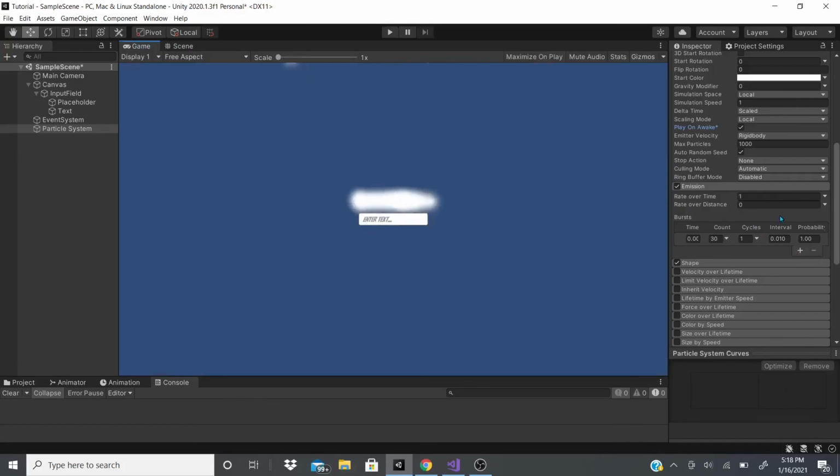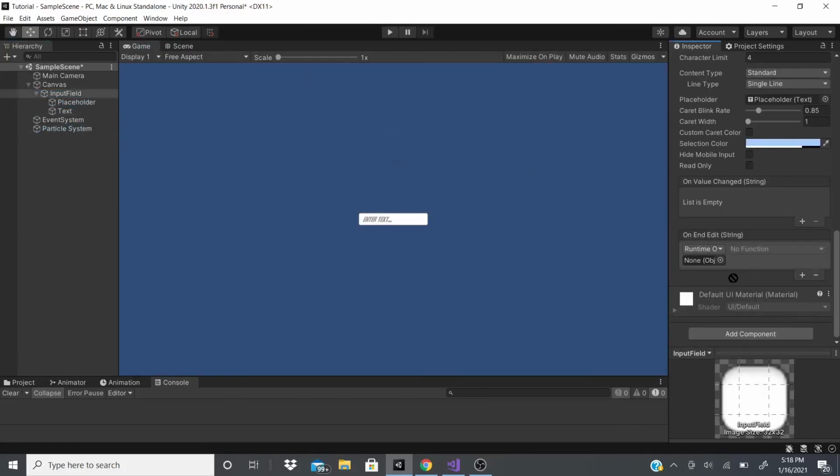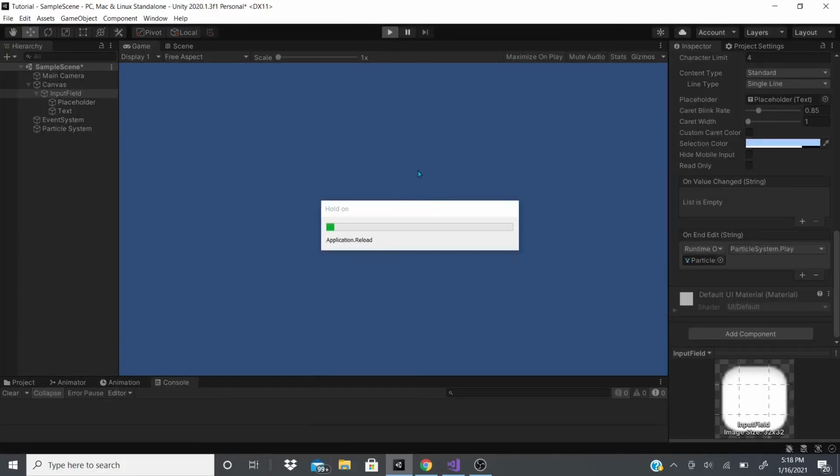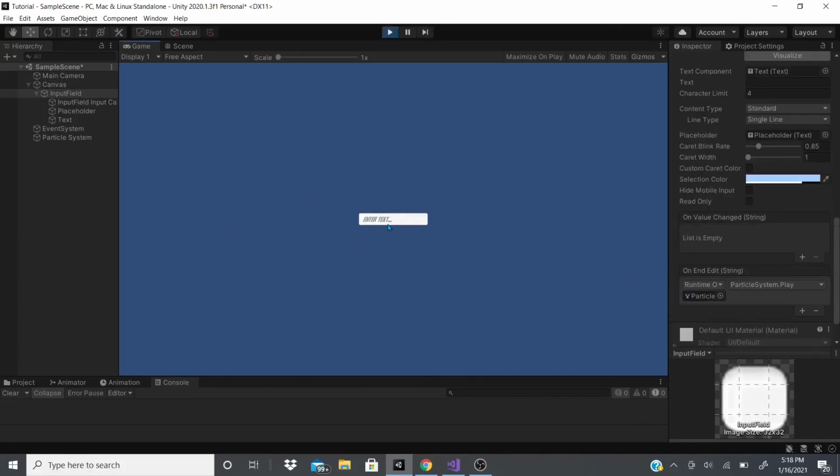Yeah, it should work. Okay, so now when we go to the input fields, I go to the particle system, I go to no function, particle system play. So now when I'm done editing, that particle system will play, it will shoot. If you guys want to know more about particle systems, I have a video about that. I just made one real quick. So now I type, and as soon as I'm done editing, I'm going to push enter, it's going to shoot the particle system. As you can see, it's the particle system.